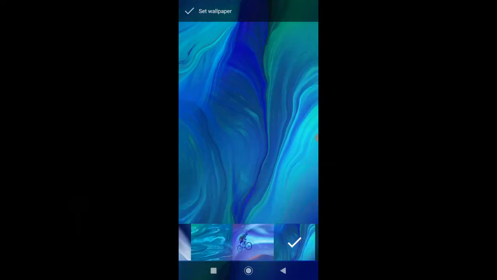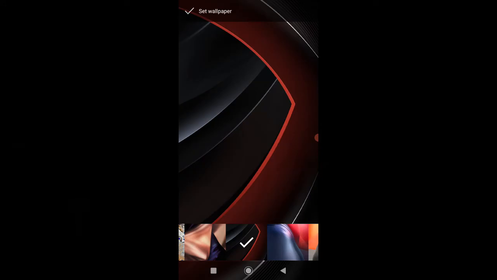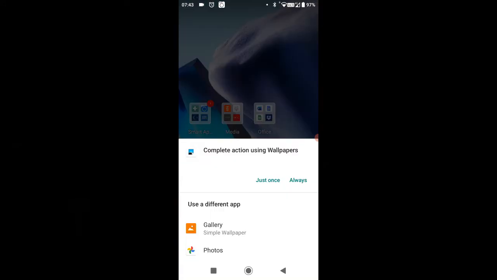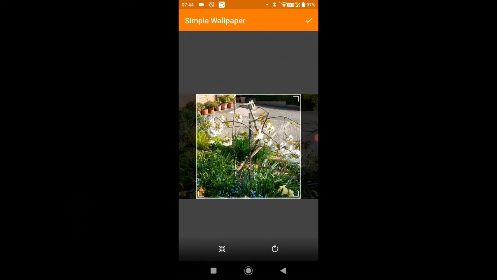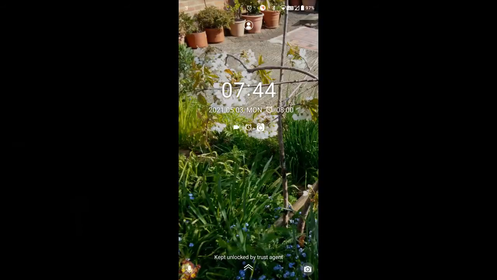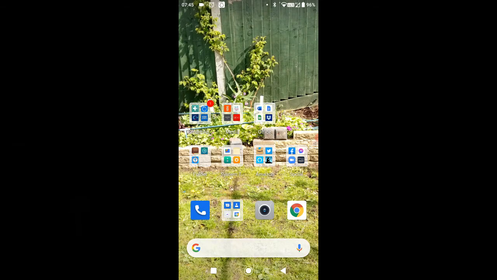And here is a quick run through of the various wallpapers that you can choose for the home screen and the lock screen. Or of course you can always go into the gallery and choose one of your own photos. I just went and picked one. You can select which bit of the photo you use, and then you can use that again for the home screen or the lock screen. So that's quite nice. You can personalise the phone to a large degree, as you always can.